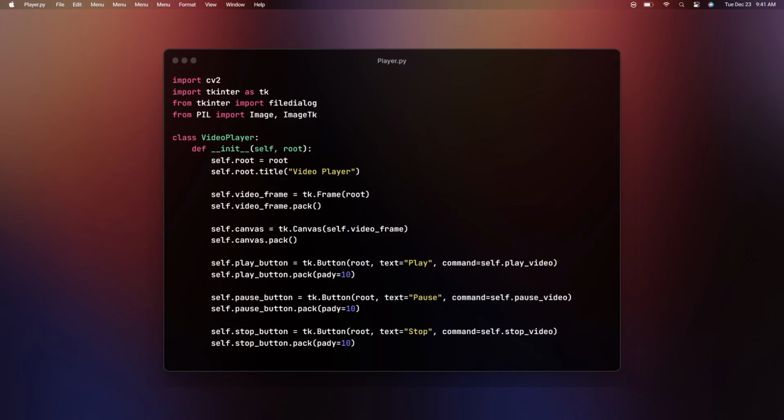First things first, make sure you have Python installed on your machine. Additionally, install the necessary libraries using the following command, which is pip install opencv-python pillow. Now let's dive into the code.